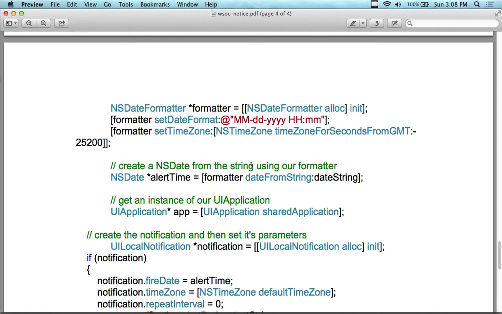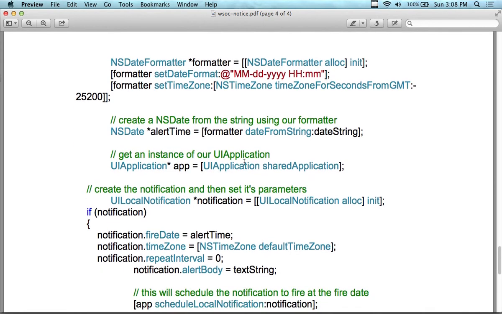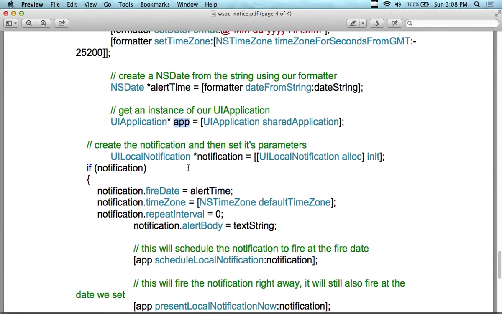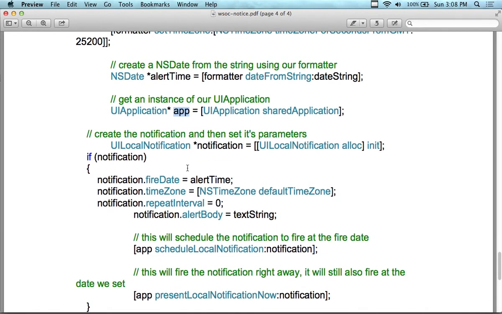Because what we really need is a date object out of that, but we're getting a string from the text field. So we're going to get an instance of the UIApplication, because it's the application that's sending the notification. So we get an instance of the UIApplication, we're going to call it app, and then we're going to create a notification and then set its parameters. So the UILocalNotification, this is the part I'm curious if it's going to work or not, because this has changed. So is it not working? Or we'll see if it works.